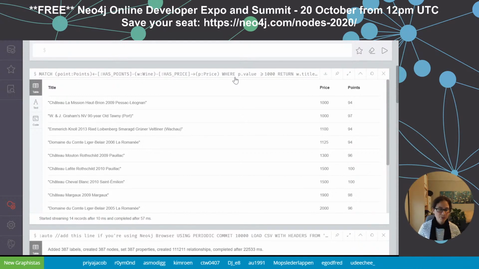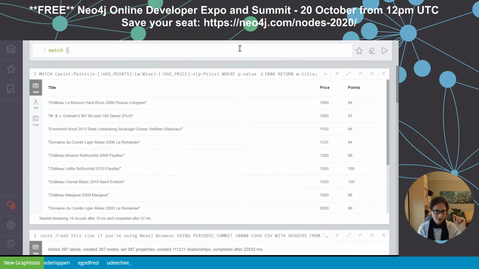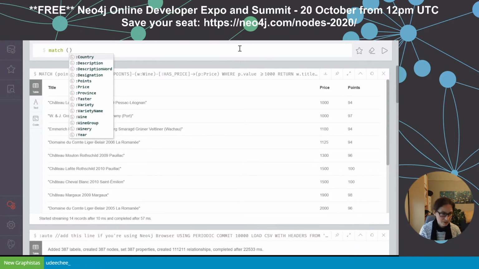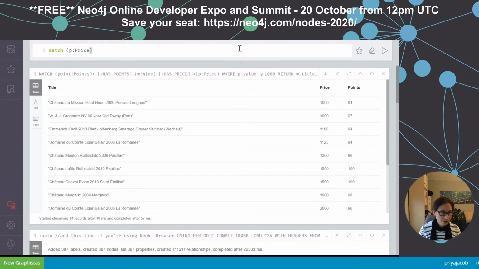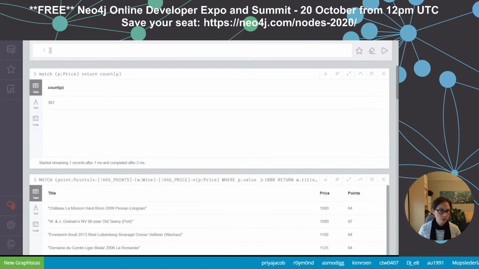So we don't have price data for everything. Let's have a quick look at how many wines we've got that have got prices, and then we'll have a look at how many wines we've got with prices and points. So let's start off with this. Match p price, return count p. Okay, this is sad. Oh, that's very sad.